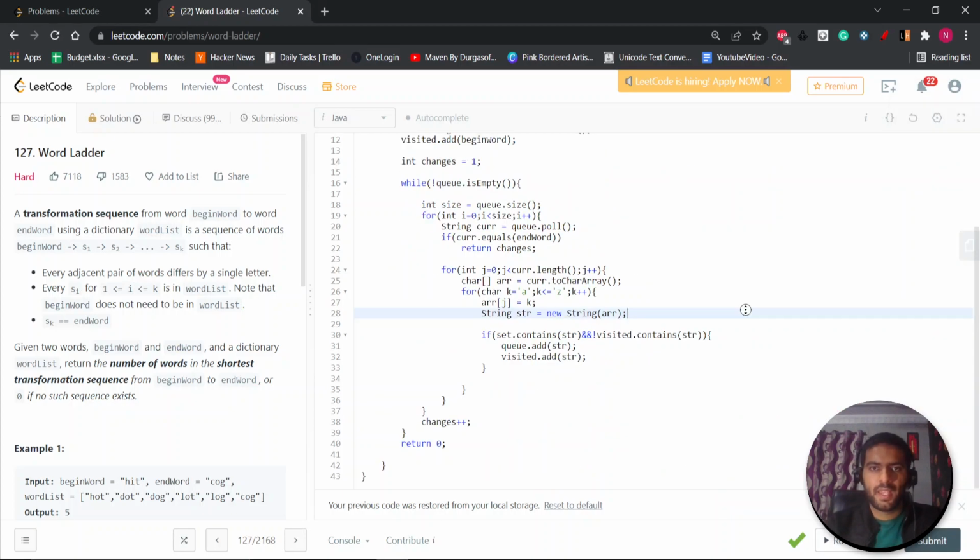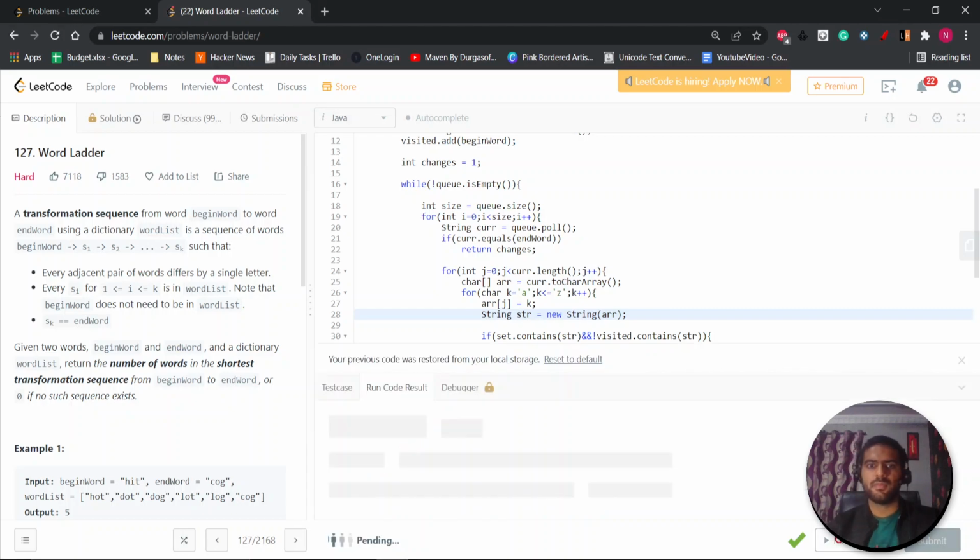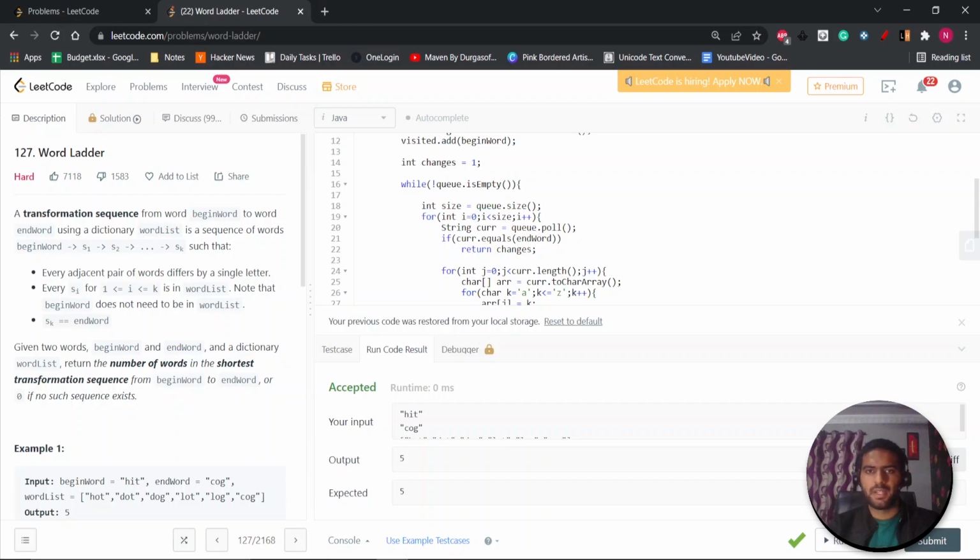After every size loop we increment our changes. And if we don't find any change after this, we just need to return 0, because if there is no string that is equal to your end word, that means there is no transformation you can make. So that's why we just return 0 from here. Okay, so let's run the code for this. This is accepted. Let's submit it.